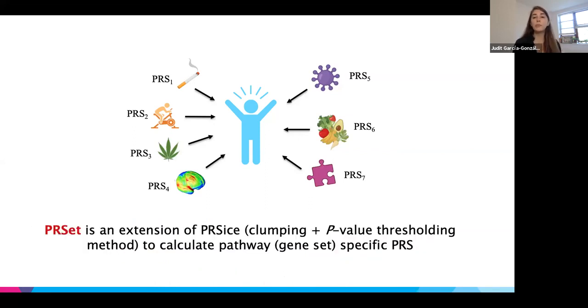So to calculate these pathway scores, I will walk you through the tool PRSet, which is an extension of the PRSice software, which uses a clumping and p-value thresholding method. And it's important to know that the pathways can be any type of gene set that reflects the encoding of different biological functions. So this tool is quite flexible to define pathways.